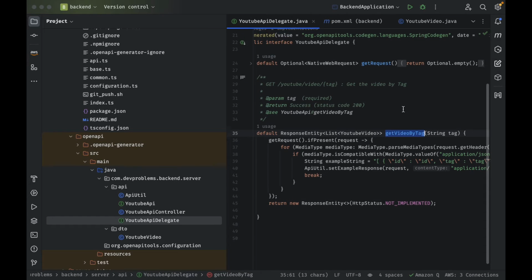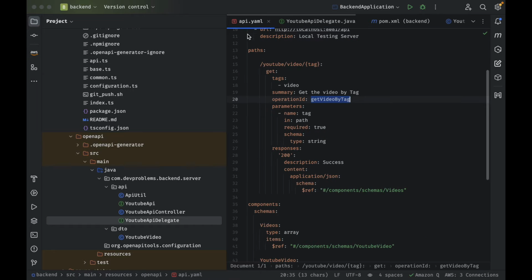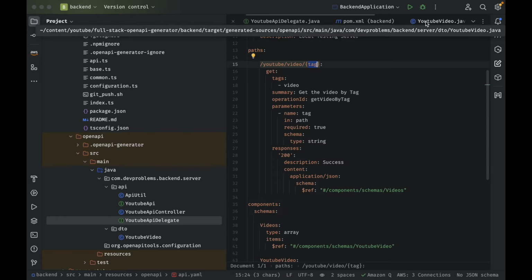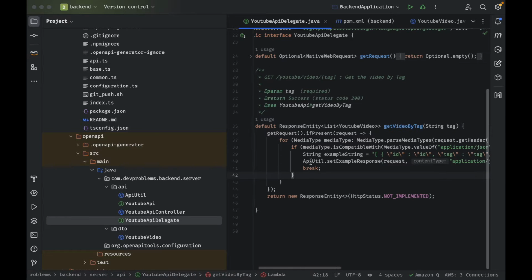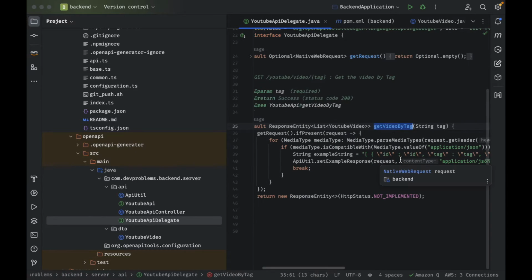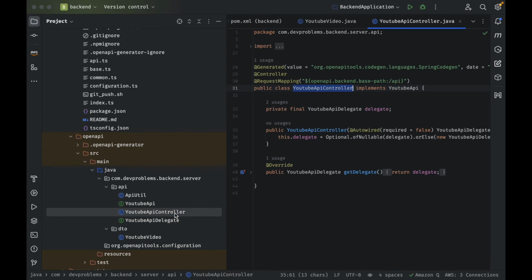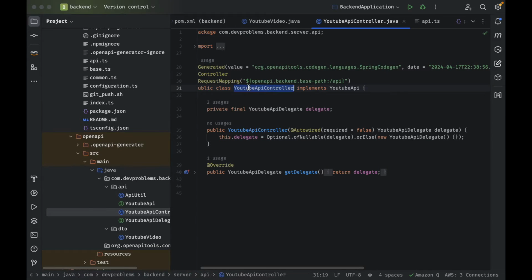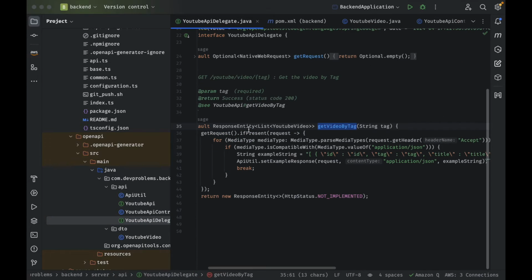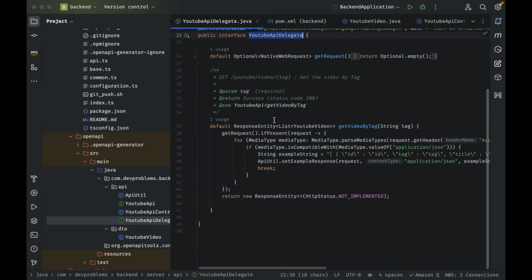So when you call this particular endpoint with YouTube video and the path variable, this particular function in the backend, which is in the controller section, will be invoked. Basically your business logic will execute and you give the response. So this YouTube API delegate is called inside this controller. The call first comes to this YouTube API controller, which internally uses this YouTube API delegate. As you can see over here, currently it is an interface. We have to create a class, override this particular method, and write the business logic over there.